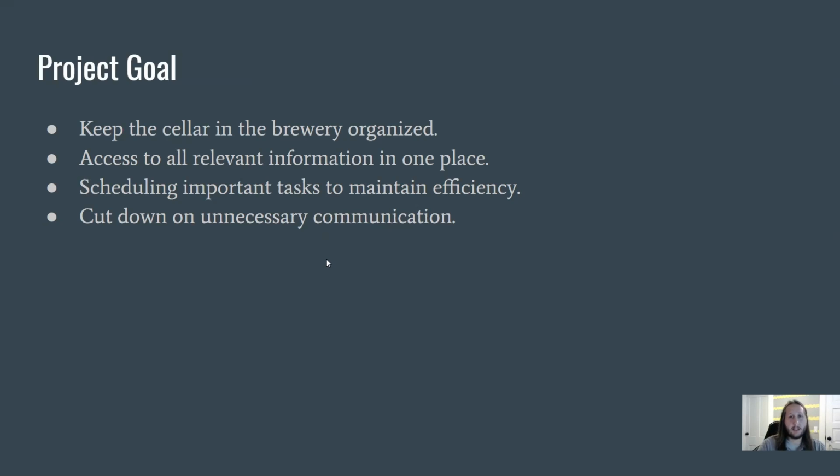And basically just cut down on unnecessary communication. That way my boss, who a lot of the time works outside of the brewery, doesn't have to be slacking me or texting me all day trying to get information so that he can add things to the production schedule for the coming months or weeks. So basically just organize the brewery that I work at.